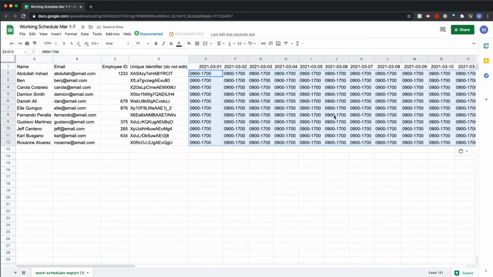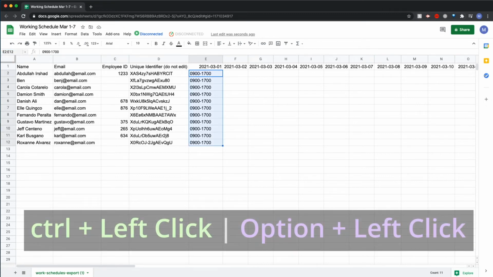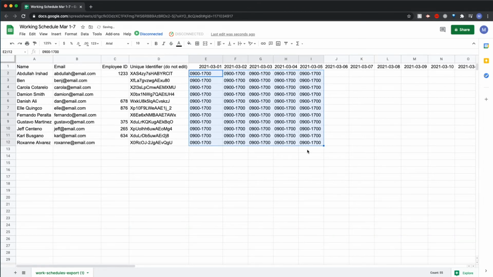You can do something similar with the Control and drag option. Let's select the first column using the upper left field. Then, Control-click the bottom corner of this selection and drag it across. Just another way to do the same action.